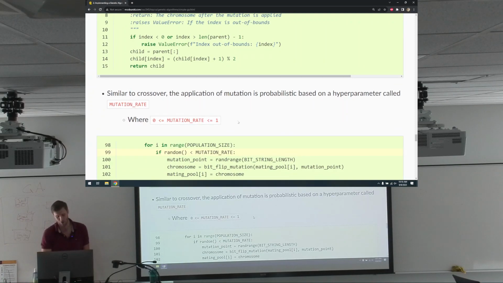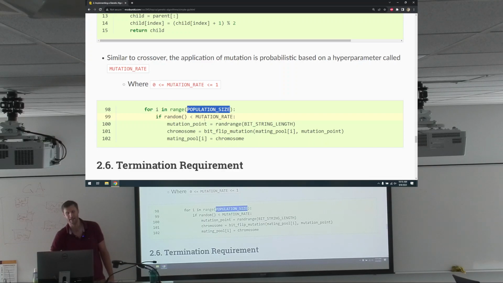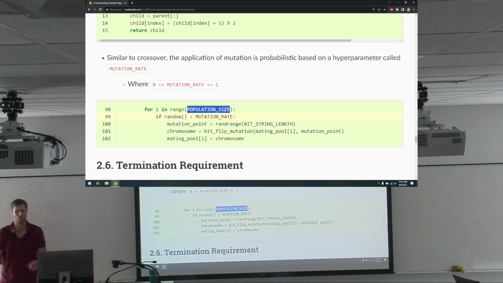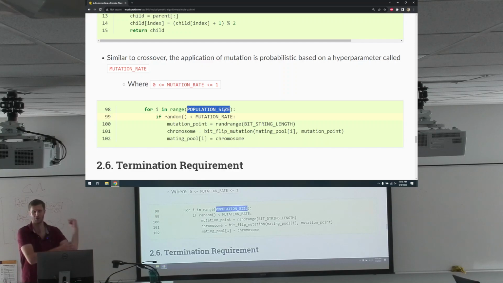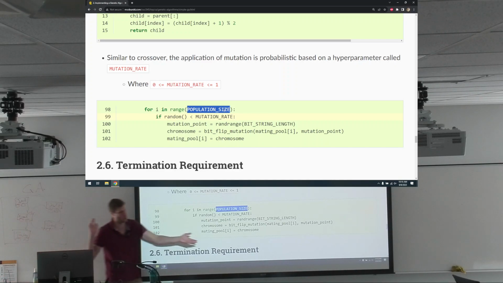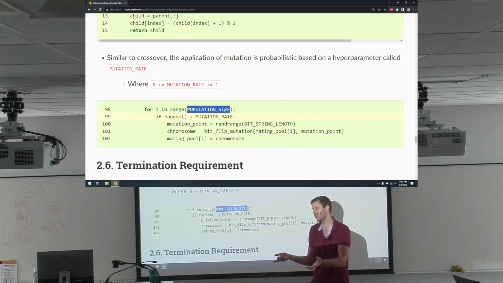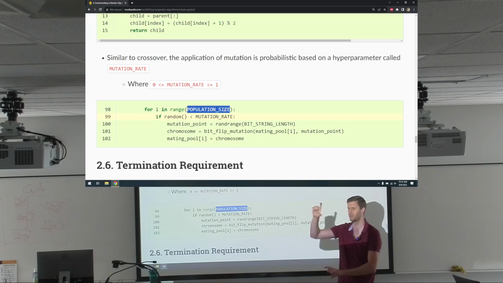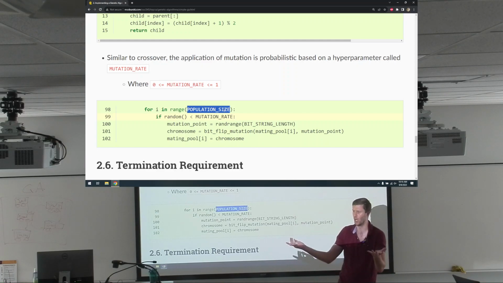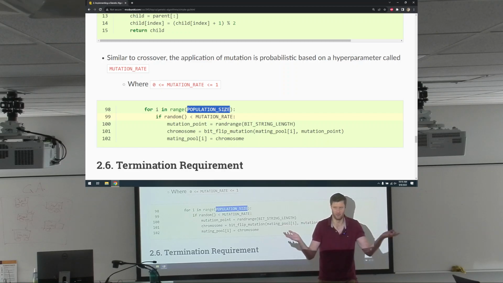Similar to crossover, we also have a mutation rate. Here, we don't need to get fancy with our indexing with the loop because they don't need to be applied to pairs of chromosomes. We are doing it just one at a time. Each chromosome has a probability to have mutation applied to it. So for each chromosome in the mating pool that may or may not have already had crossover applied to it, although there's no rule saying you have to have crossover applied before or after mutation. You can do whatever you want. I always just do crossover, then mutation, because whatever.